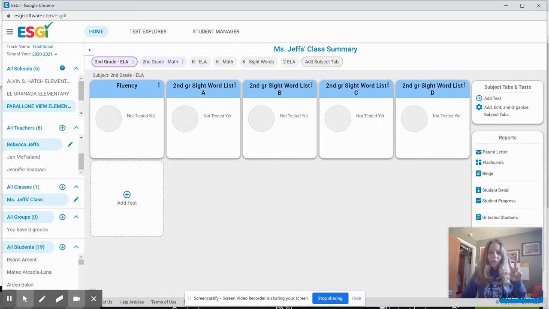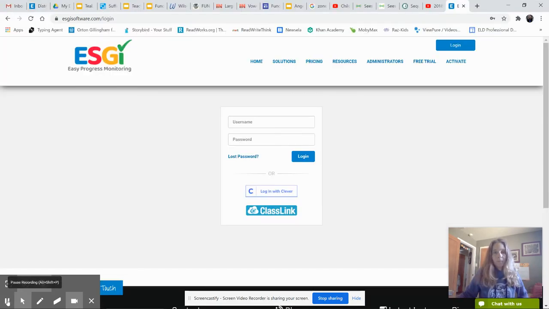You can use RAZ Kids, you can use F&P. If you've already done F&P, you can input the data here or into EDUMS when it's time to enter the data in EDUMS. So I'm going to pause and I'm going to sign in as a teacher so you can see what it looks like to administer a test.